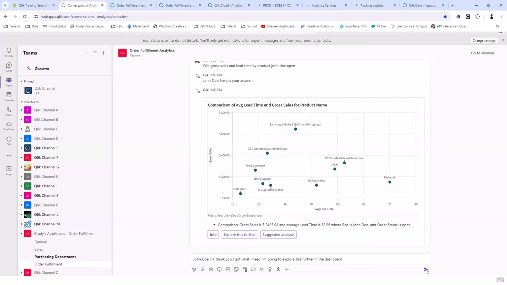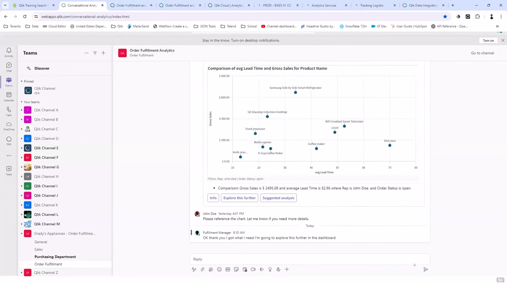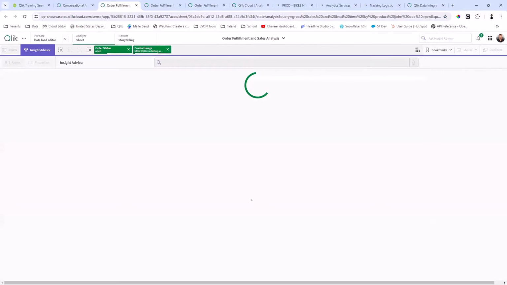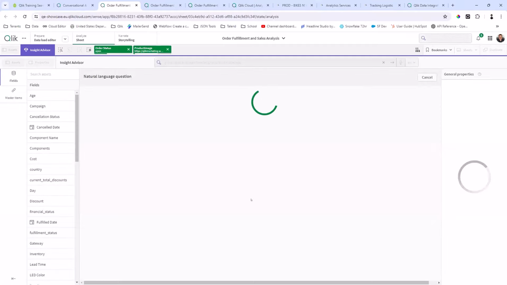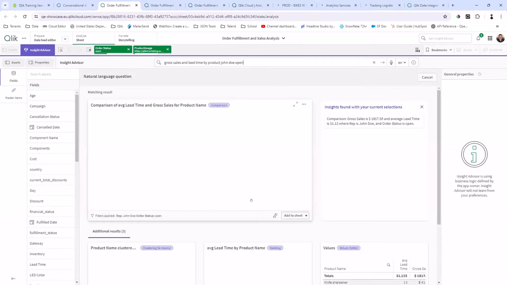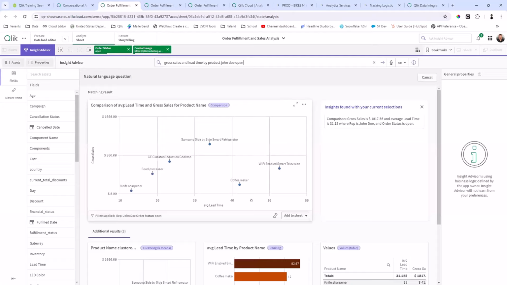So here we just tell John Doe, thank you very much. I got what I need, and now I'm going to explore this further. So by exploring this further, this is now bringing me into my Qlik Cloud Analytics application. And this brings me directly into Insight Advisor with the question that was posed. So now we're seeing this from the perspective of an application through the Insight Advisor interface.